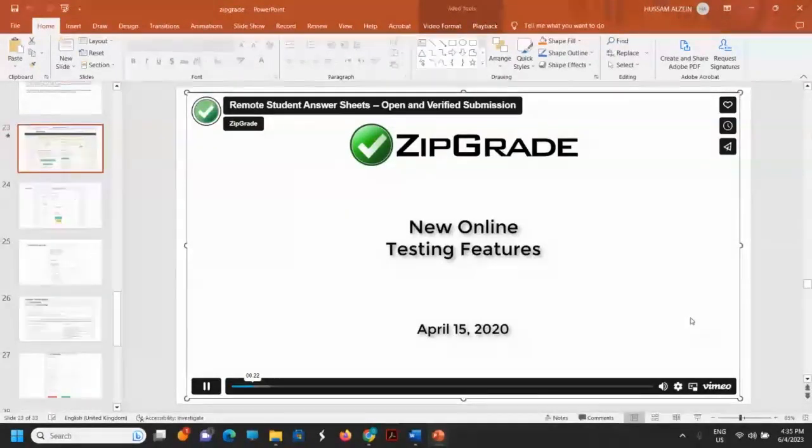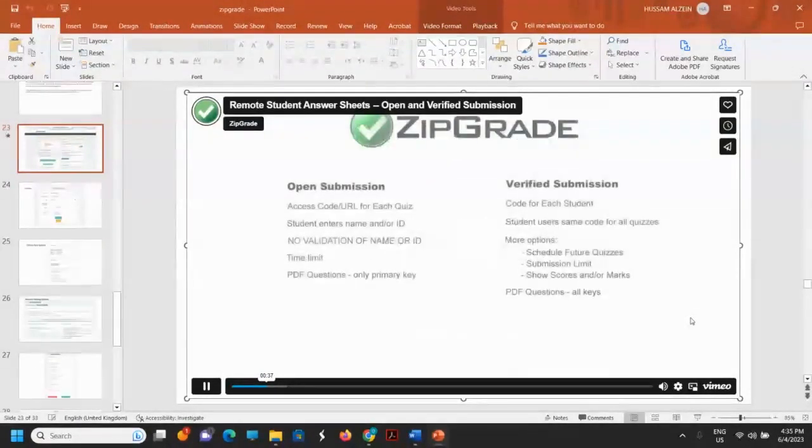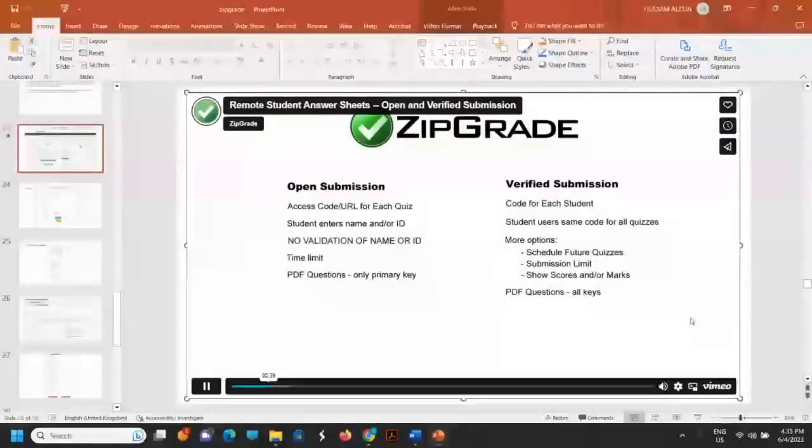Before showing you the features, I want you to take a step back to identify the two primary ways online testing can work with Zipgrade. Because of the flexibility built into the Zipgrade mobile app, teachers have grown to use Zipgrade in a number of different ways. To match that with the online testing, we've come up with the two online submission methods, open submission and verified submission. Open submission is what has been available so far in the Zipgrade online testing system.